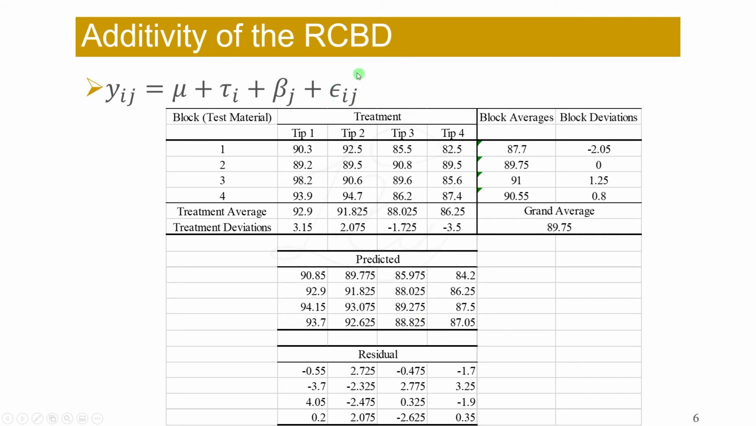The residue term here is calculated by subtracting the predicted value from the actual value. For example, 90.3 minus 90.85 equals negative 0.55. If we look at tip 3 and block 3, 89.6 minus 89.275 equals 0.325. Using the same method, all other residues can be calculated.